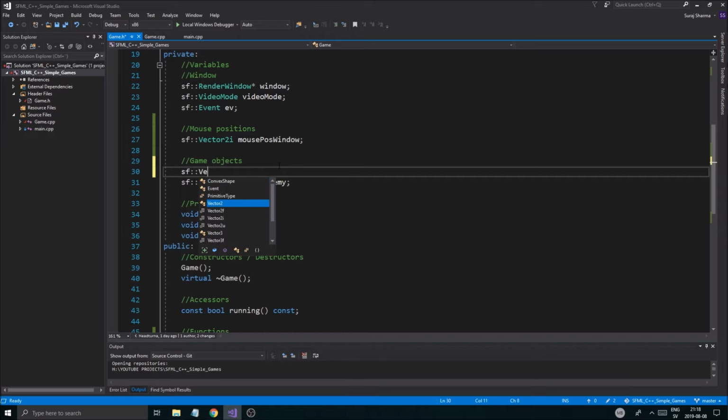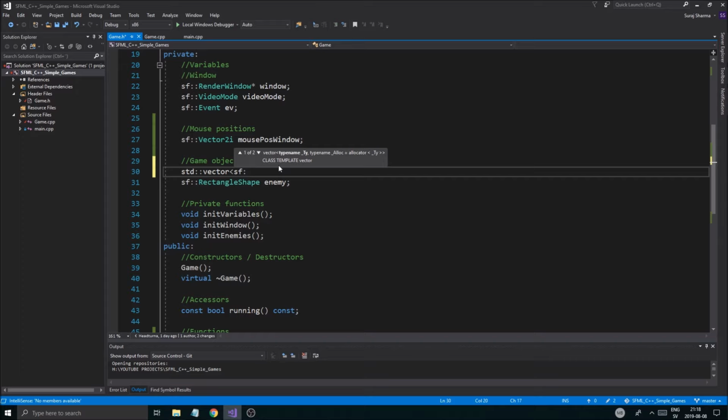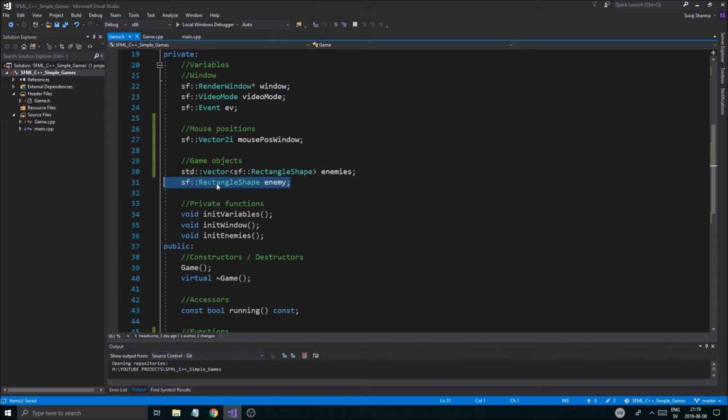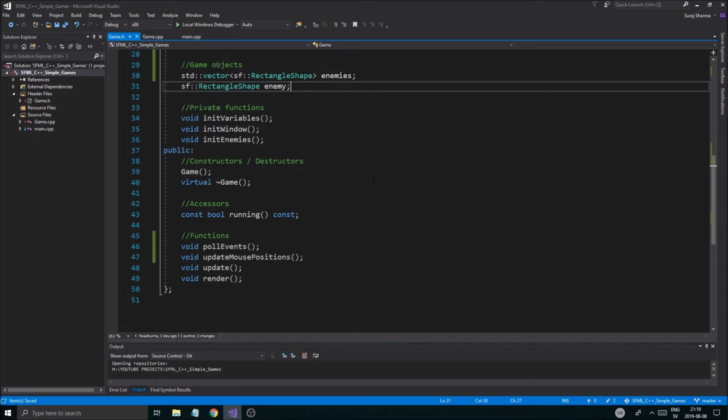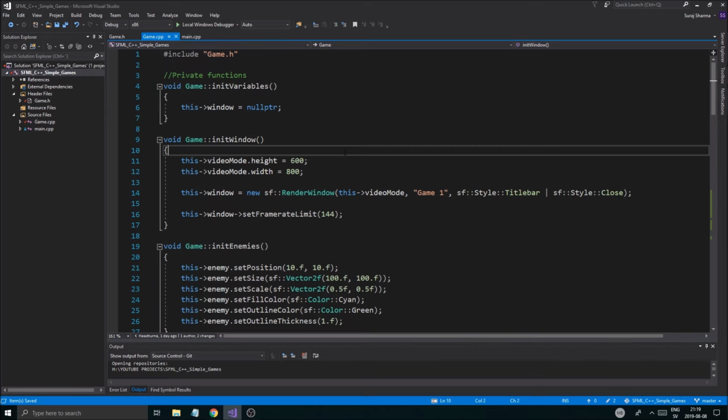So try to bear with me with these fixes. So it's not an SF actually, it's an std vector, and it's going to contain SF rectangle shapes and call it enemies, okay? Very simple. So it's just like that. We're going to have an enemy here, and that's going to be good. Okay, so once you have that ready, we're going to go ahead into our game here.